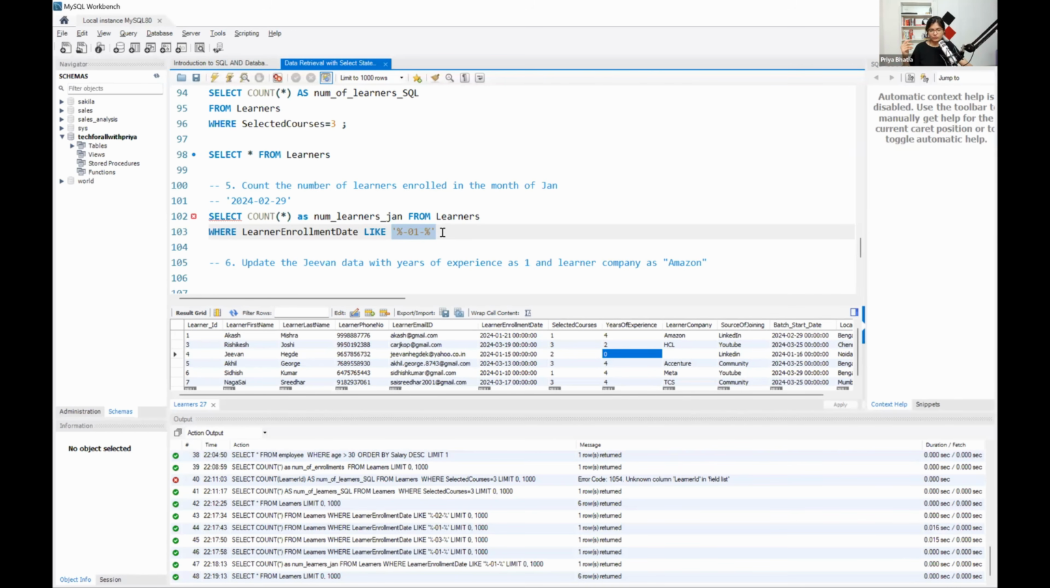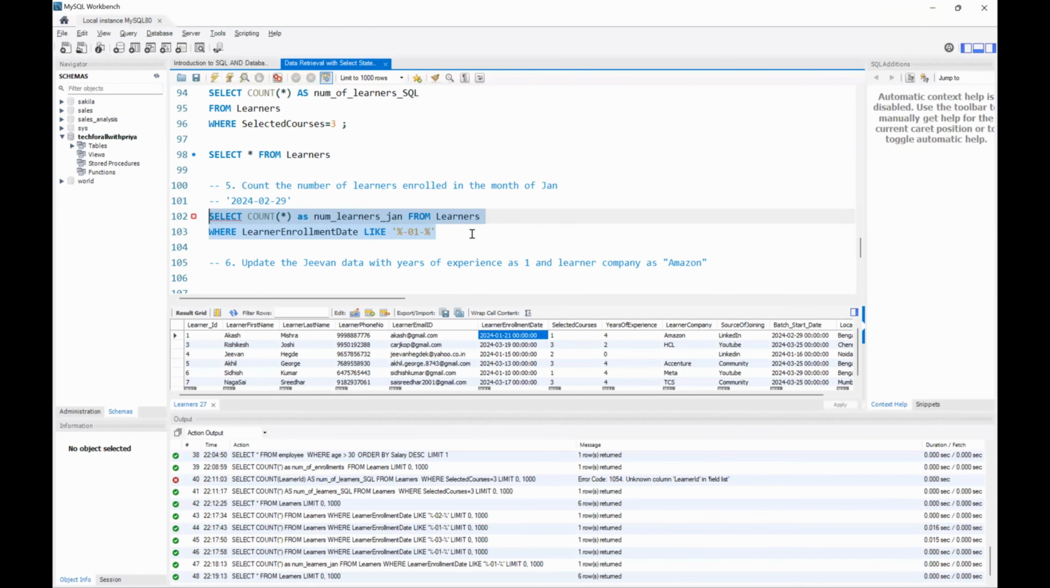For example, if I ask you, how many people have enrolled on 21st of Jan? I'm repeating my question. How many people have enrolled on 21st of Jan? So what changes will you do in this case? Anyone who can give me the answer? Percentage 01 21, percentage. After that, 21. What should I write? 21, the day. Yes. So now I'm saying specifically for 21.